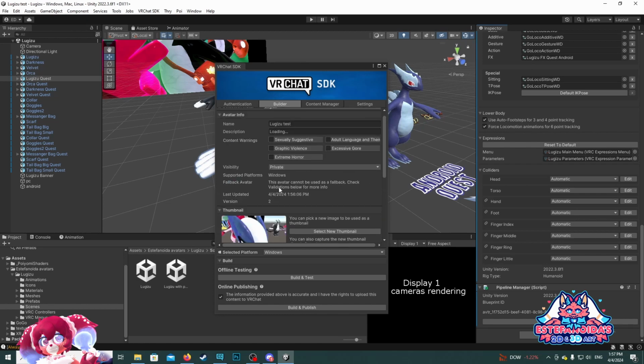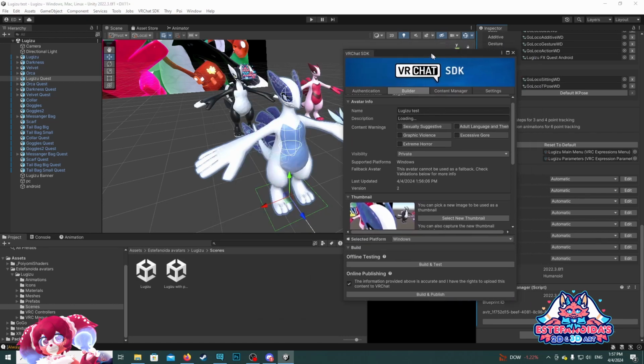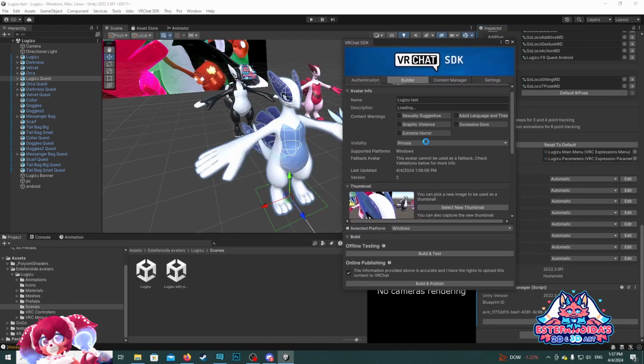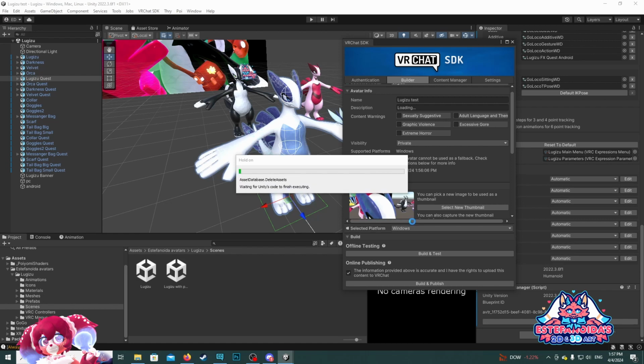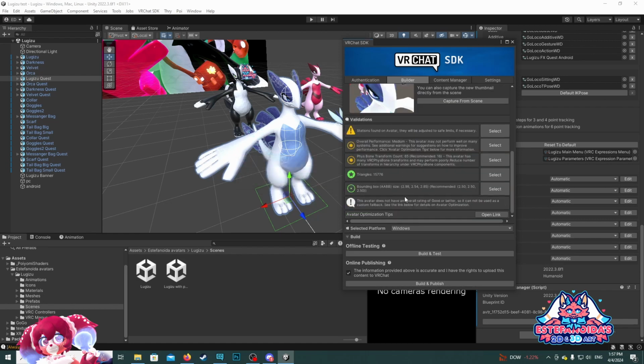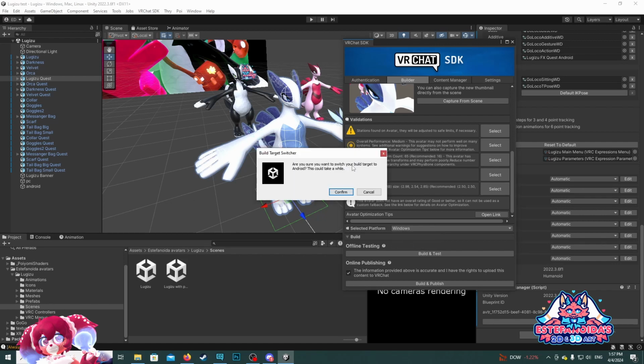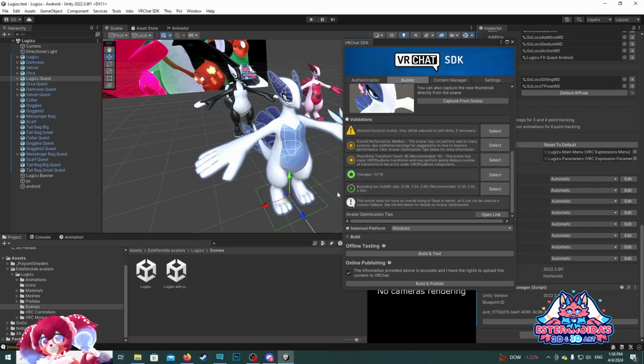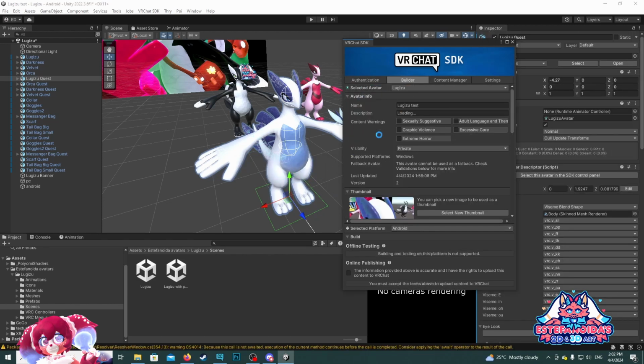But we still cannot upload it to Quest or Android. To do that, we're still in this VRChat SDK window. We're going to click here, and it should have the option for Android. It's going to tell you it's going to take a while to do the conversion. So again, just confirm and let it do its thing. Alright, so our project is now in Android form.